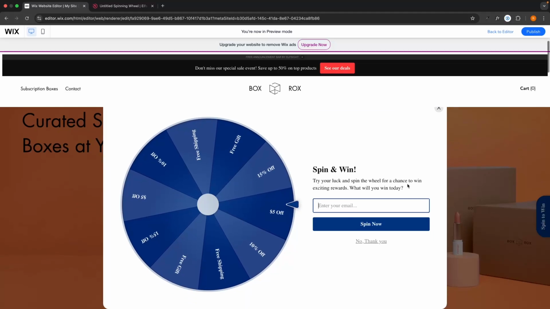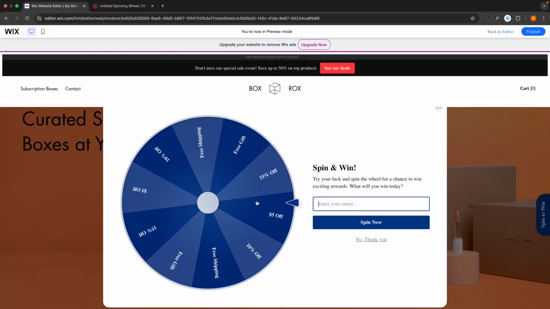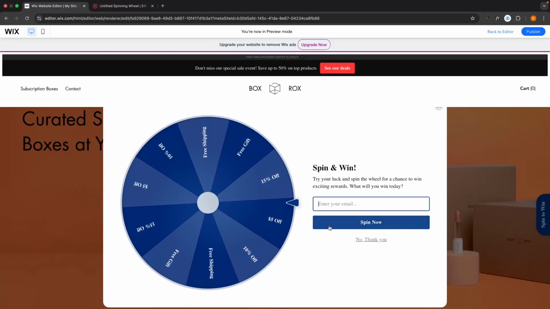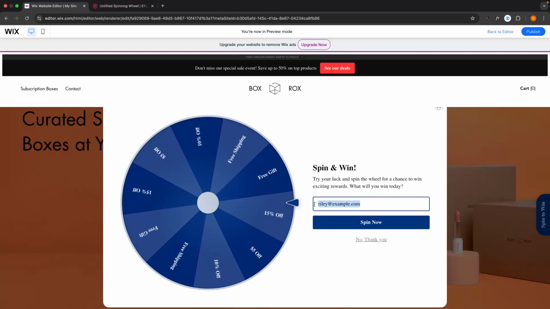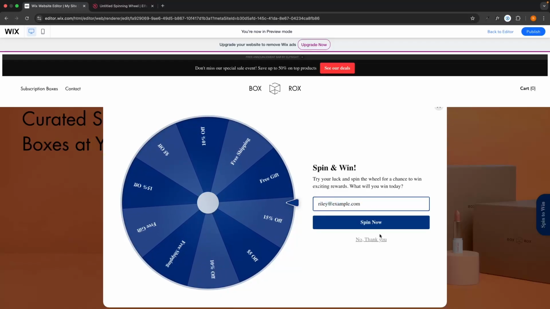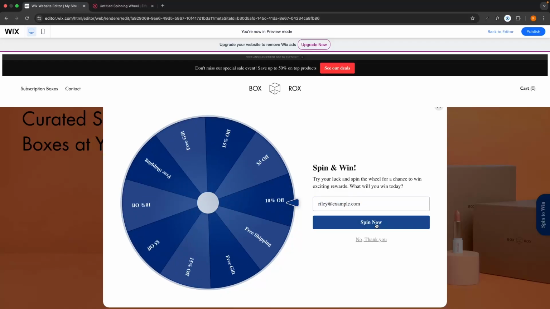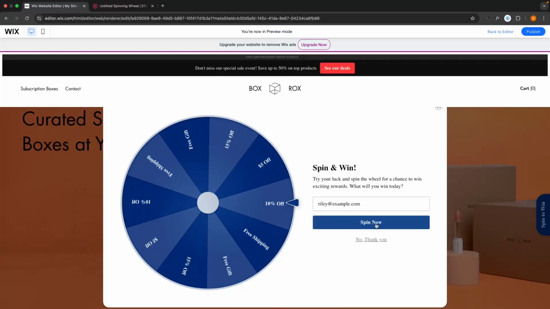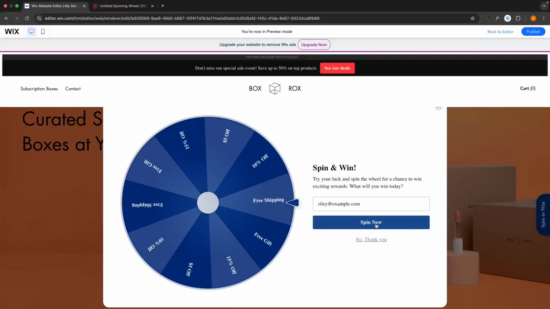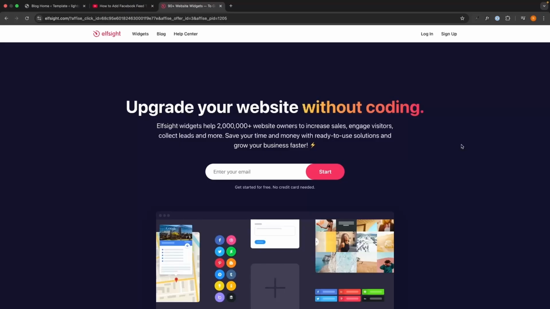In this video, I will show you how to add a spinning wheel to your Wix website quickly and easily. So your viewers can come in and they can enter their email into this box. They can click on spin now, and of course you will collect their email, and then they can win a prize from this wheel. The first thing that we need to do is open up Elfsight.